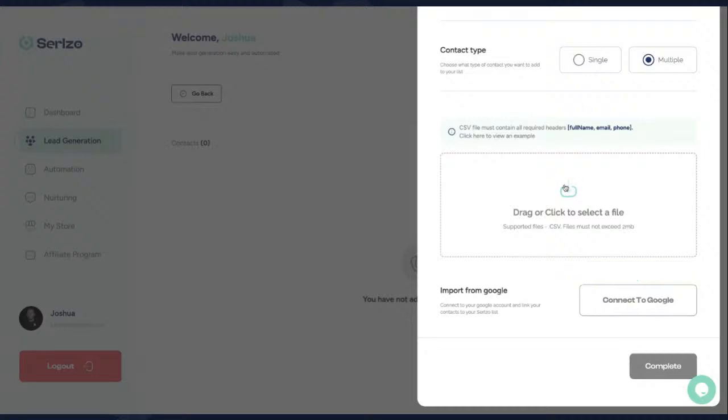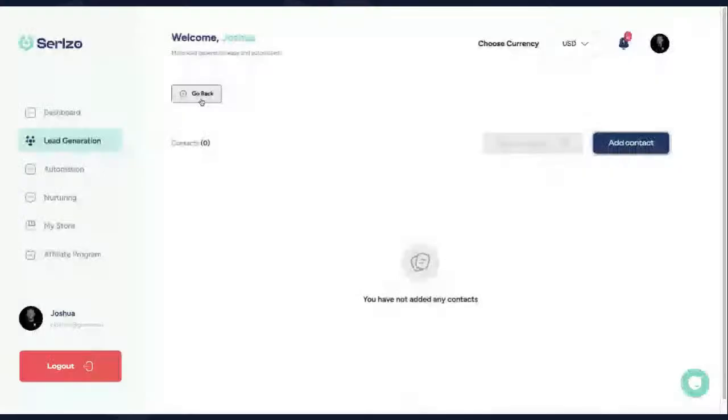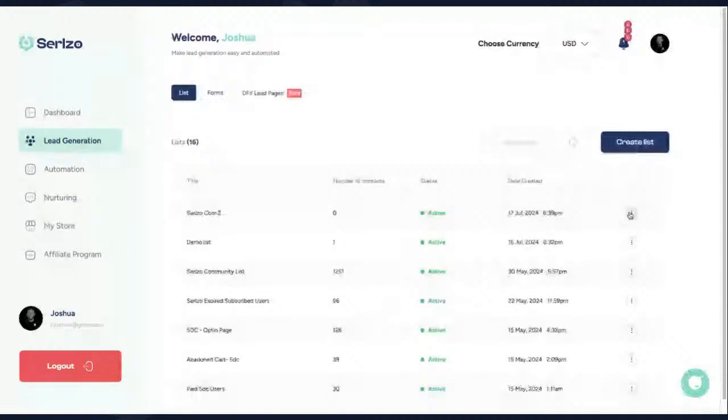Now, you can upload as a CSV and there is an instruction. Click here to view an example. If you click here, you see an example of a CSV file and then mimic it for yourself. Okay, that's about that. Then let's go back now. And of course, I won't fail to mention that you can share a list with another Serlzo user by clicking on the share button right here.